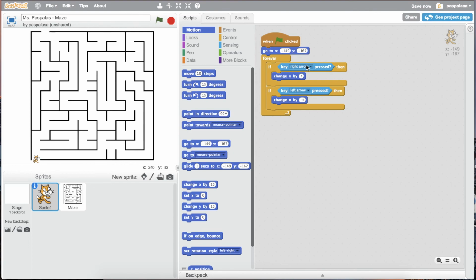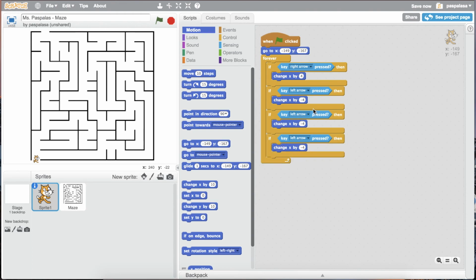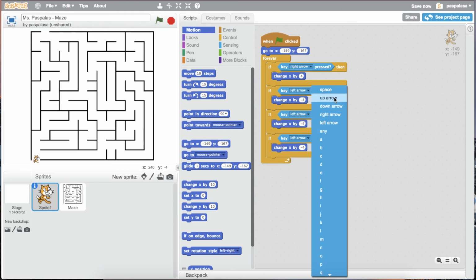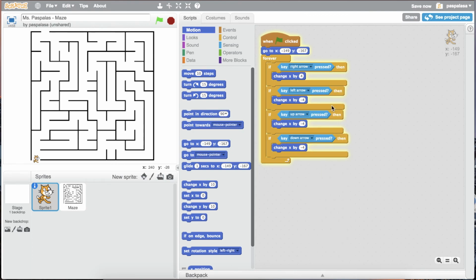I took care of my right arrow key and my left arrow key. Now I'm just going to go ahead and do the same thing for the up arrow key and the down arrow key. So I'm going to change this one to up, change this one to down.